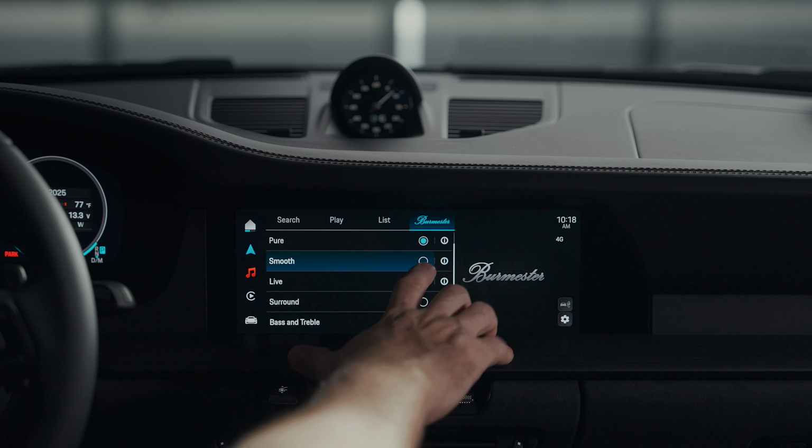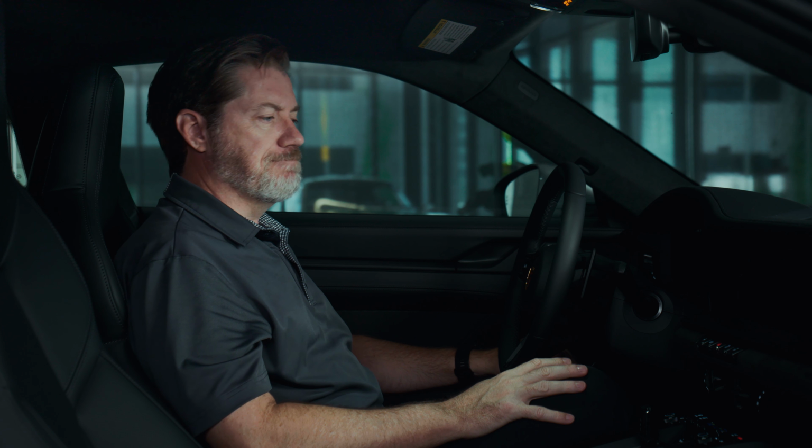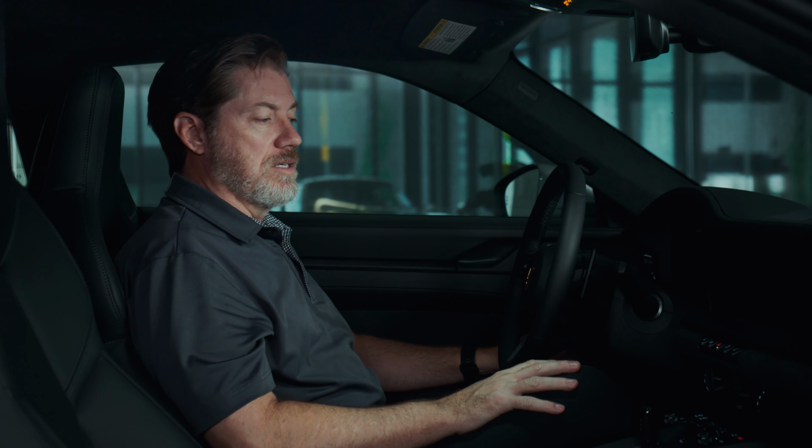When you've got smooth here, which is just a little bit different, it's a little bit more of a relaxed and subdued sound. You have live, which is immersive and very exciting. And then you have surround. And so this is going to create a spatial experience in the vehicle with your listening.